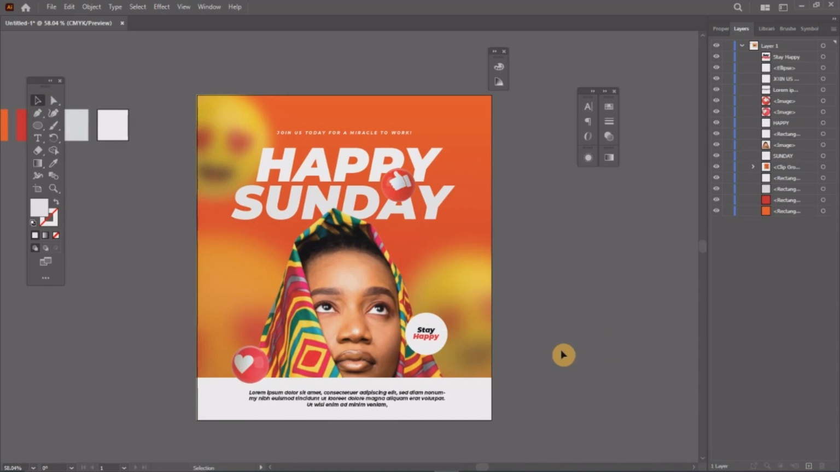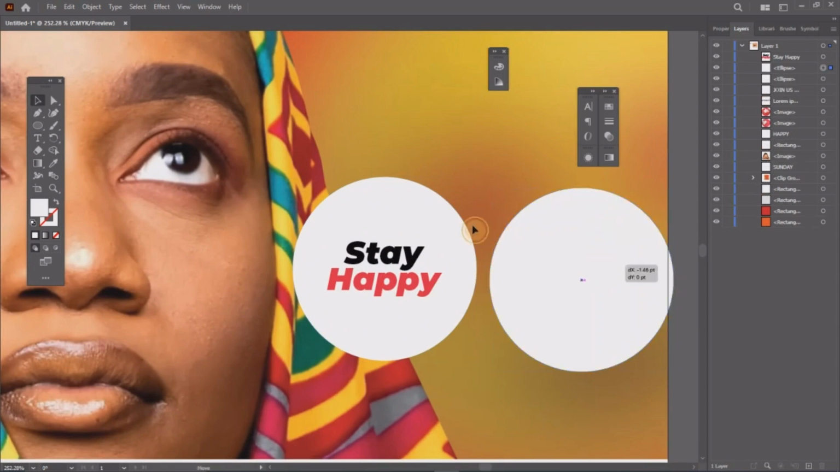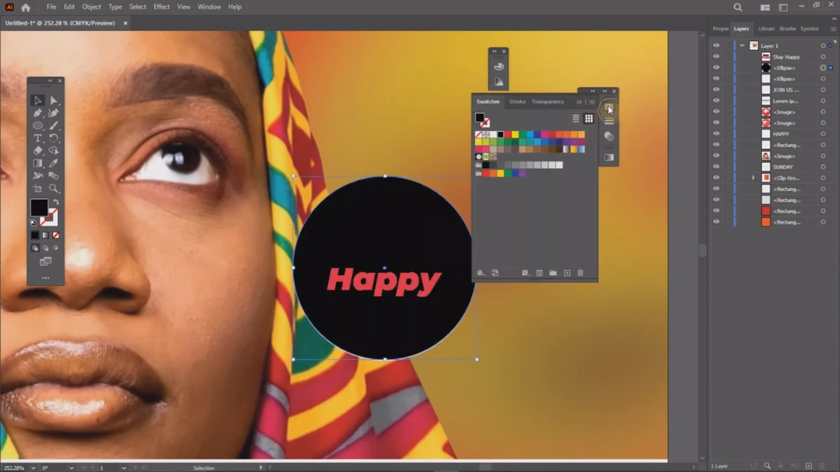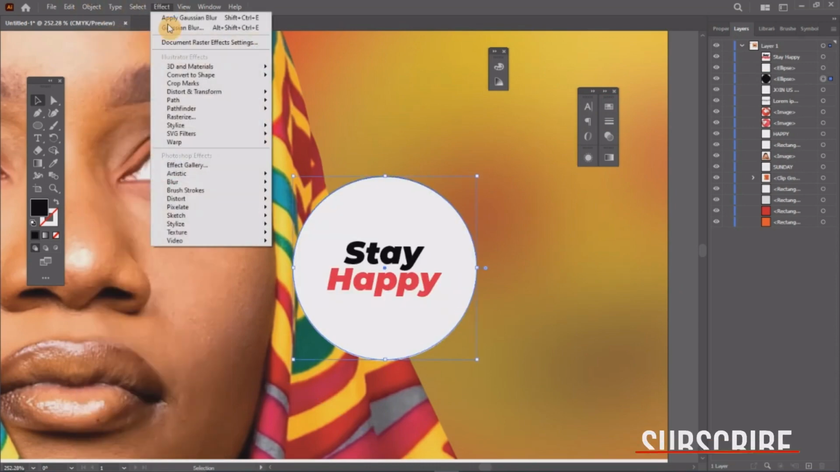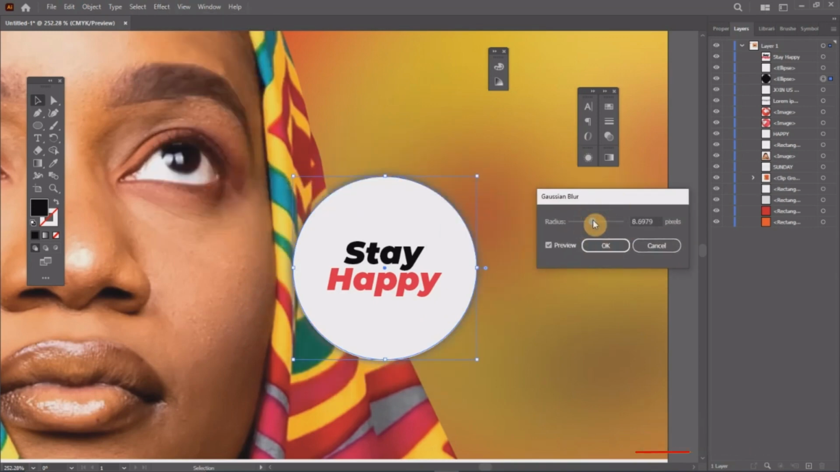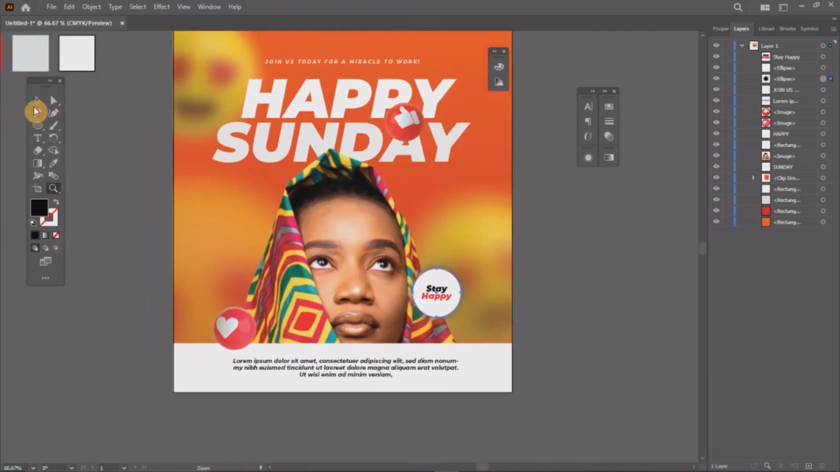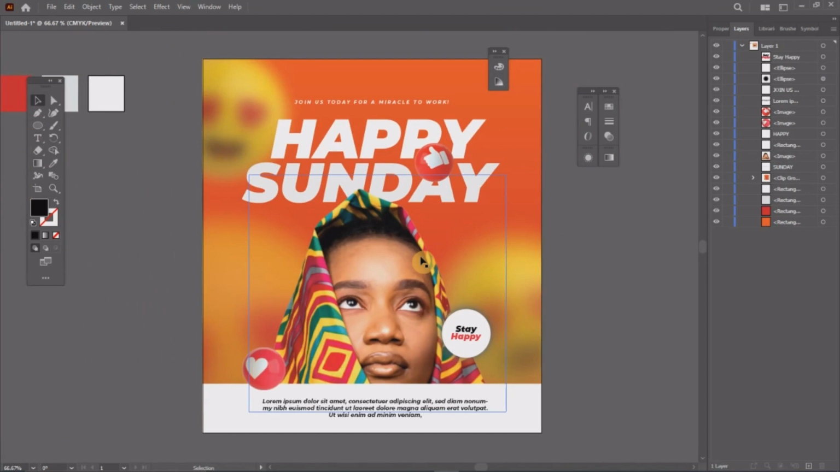So let's add a shadow to this text and see. We'll duplicate it, then we'll bring it back. I'll click and bring it back. Good. We'll give it a black color and then take it behind. We'll go on effect, blur, Gaussian blur. So let's bring it. Good. As you can see, we have given that a shadow, and that's how simple you can easily give something a shadow, and I think it's okay.